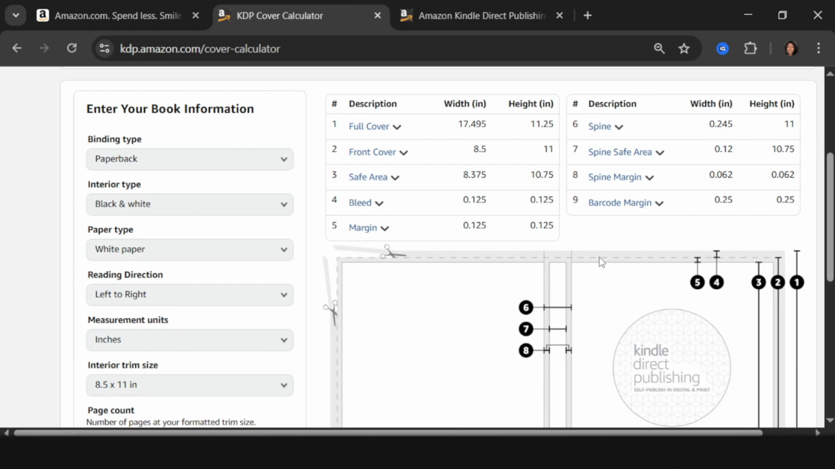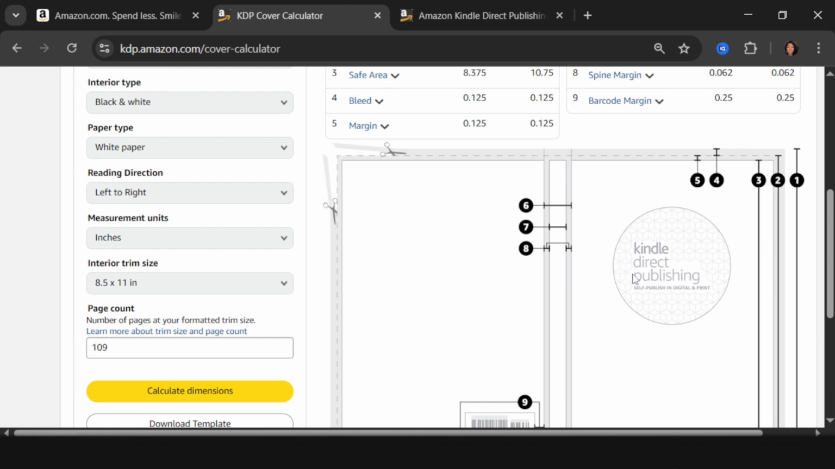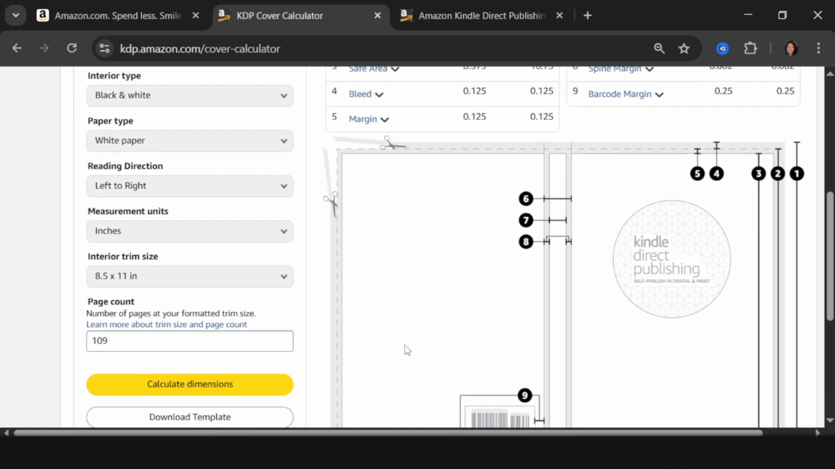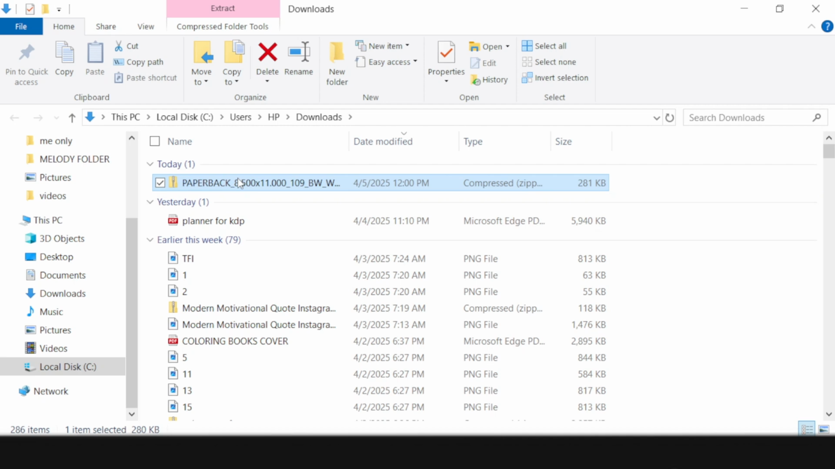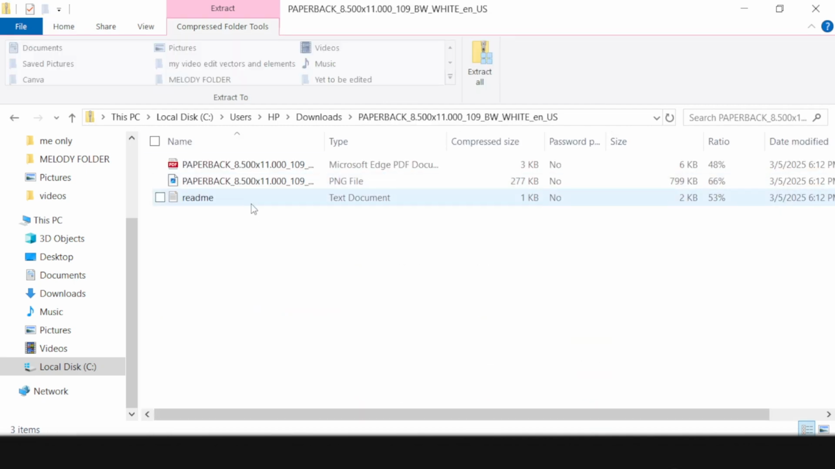Now, Amazon KDP has given us the exact templates that we are going to be using in creating our book cover, which is for our planners. And what we're going to do is we're going to click on download template. Now, once we click on download template and we've had it downloaded, it will come in a zip file, and the PNG file is what we need, so we can just take that out separately.